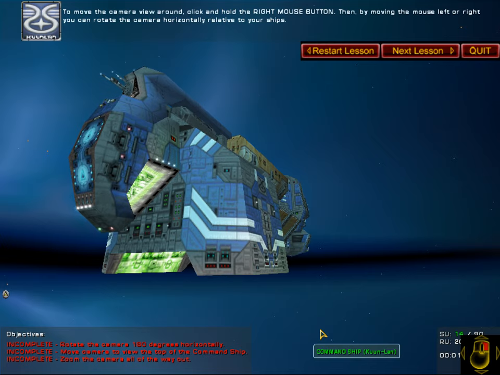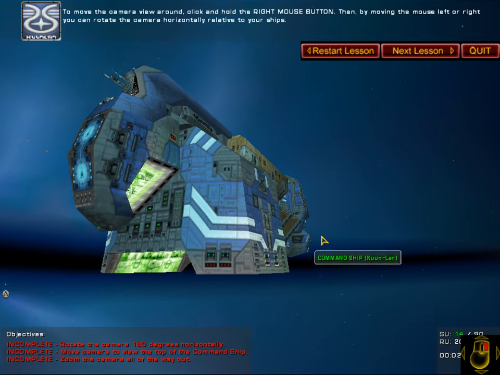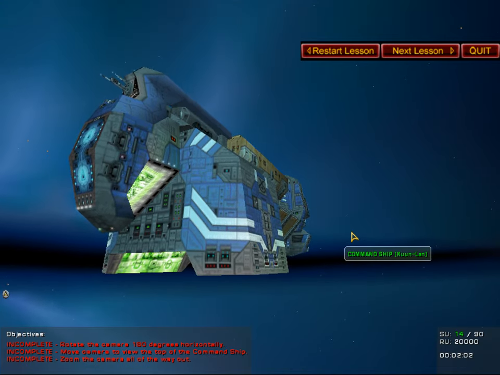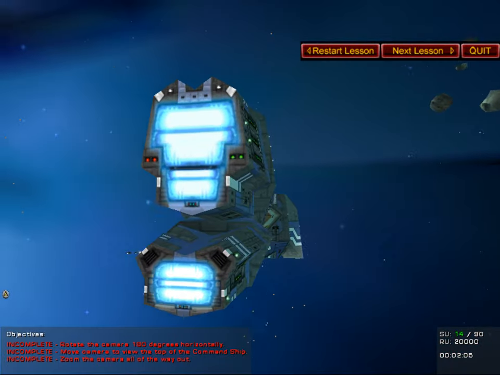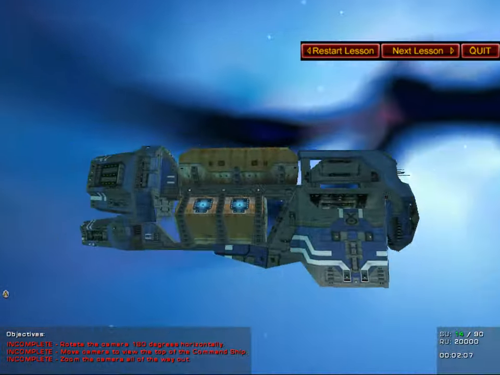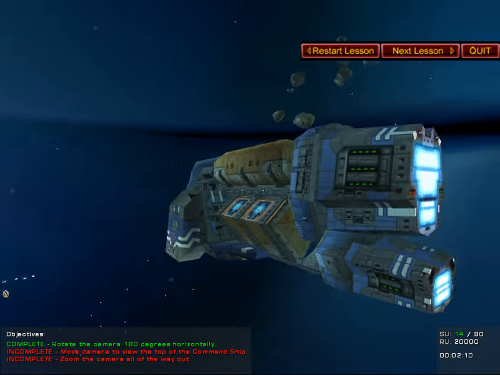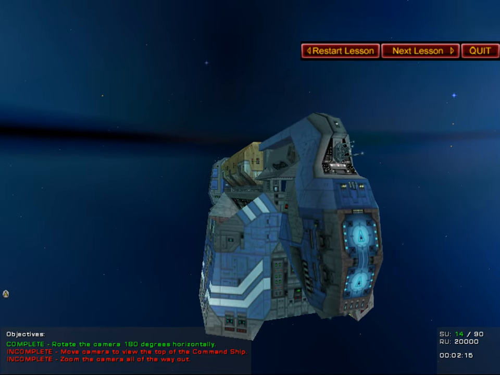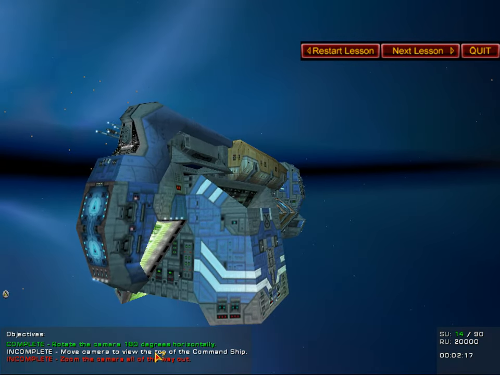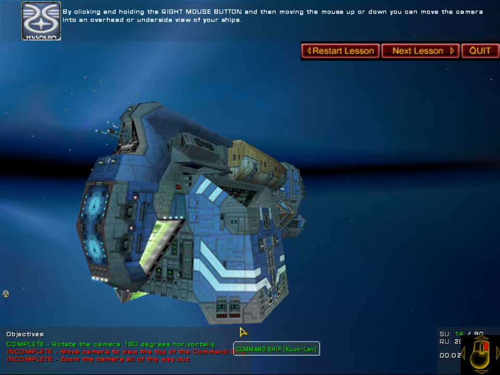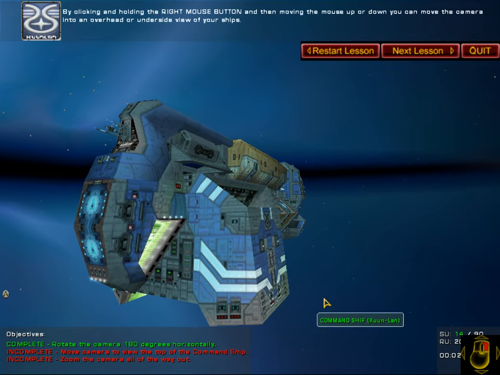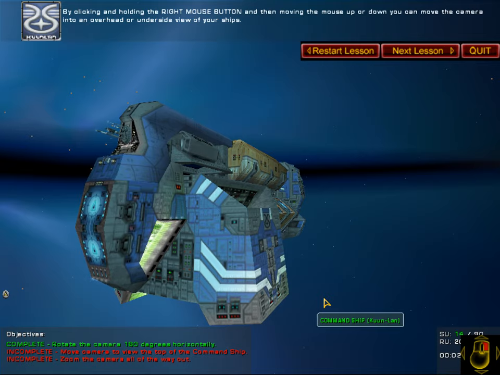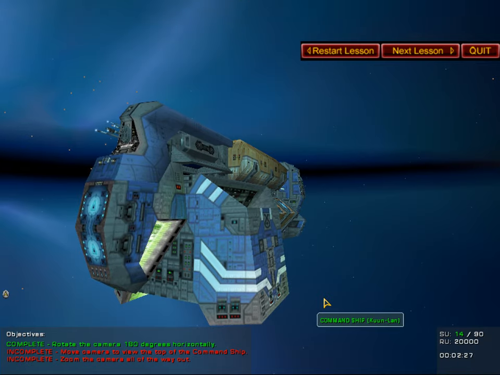To move the camera view around, click and hold the right mouse button. Then, by moving the mouse left or right, you can rotate the camera horizontally relative to your ships. By clicking and holding the right mouse button, and then moving the mouse up or down, you can move the camera into an overhead or underside view of your ships.